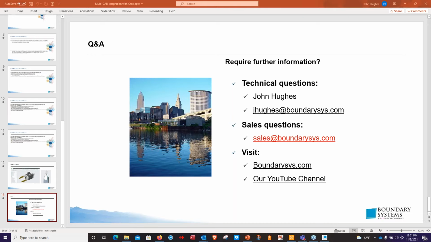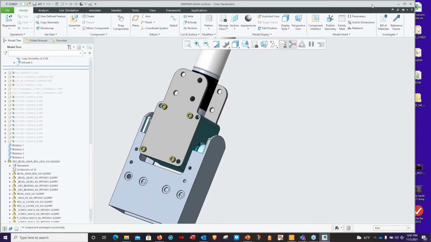How to get the properties info of non-Creo CAD files to Creo drawings. Let's see. There are options to do that. I need to go back and look. It really depends on what information was supplied in the non-Creo CAD files. If those properties were specified in there, that information does come across.